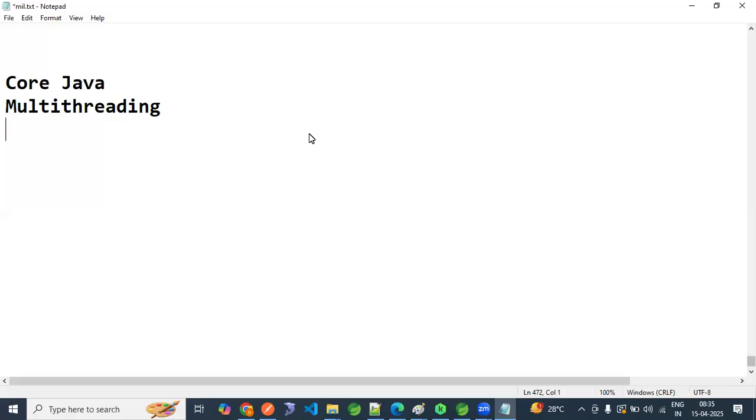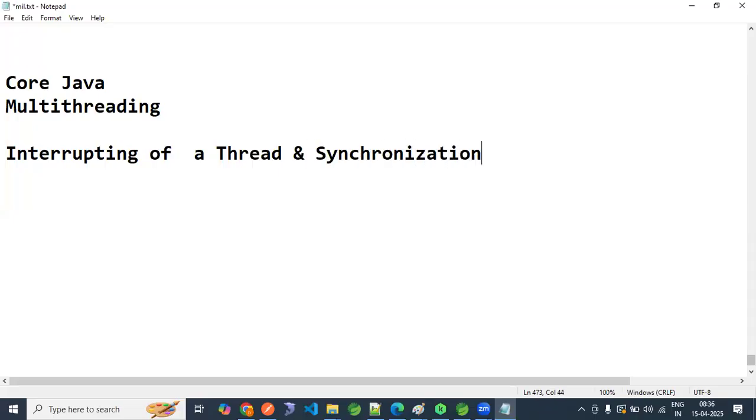We are in the topic multi-threading. We have discussed other topics like how to create threads, how many ways we can create threads, how to interrupt the threads, and how we can stop the threads. Now today's topic is interrupting of a thread. We did some part yesterday, but let's discuss interrupting of a thread in detail, and synchronization. This will be our topic today.